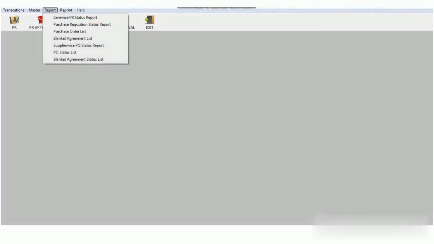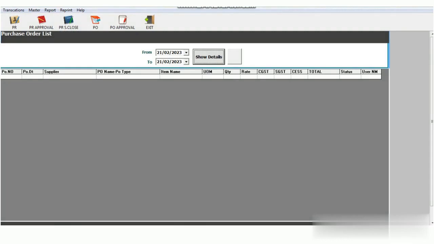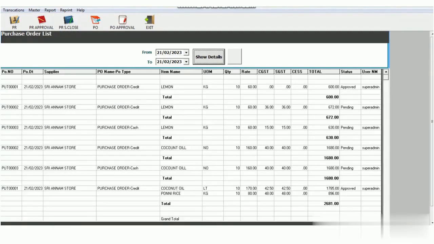For making purchase order list, click on reports and select purchase order list. Verify from date and to date. Click on show details. The purchase order list is displayed along with its total amount.